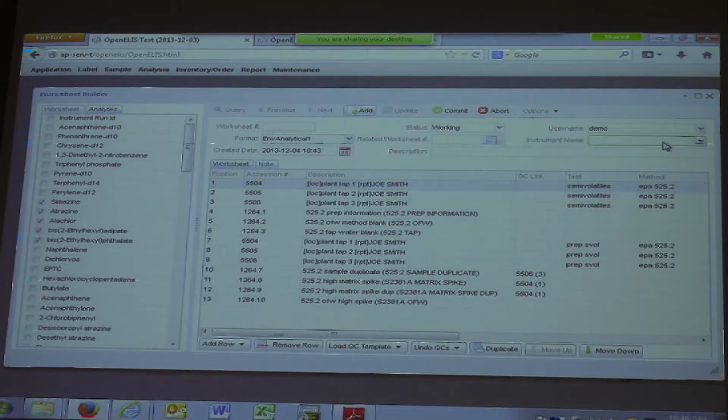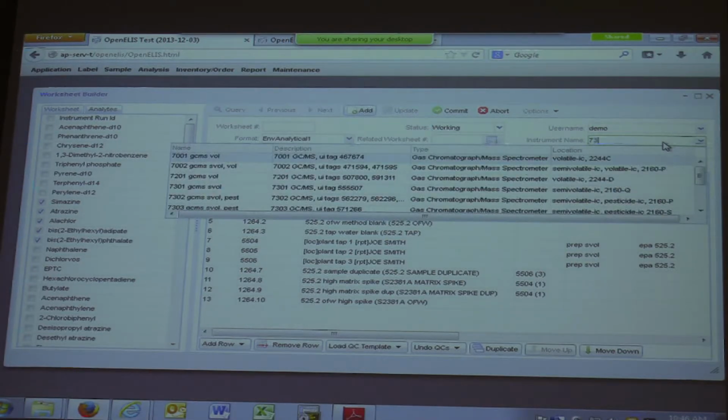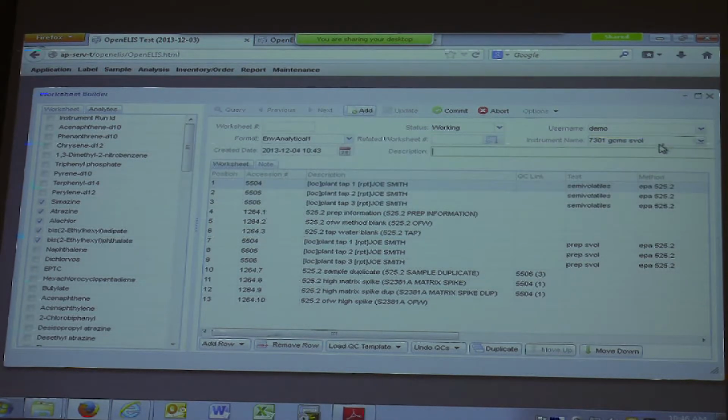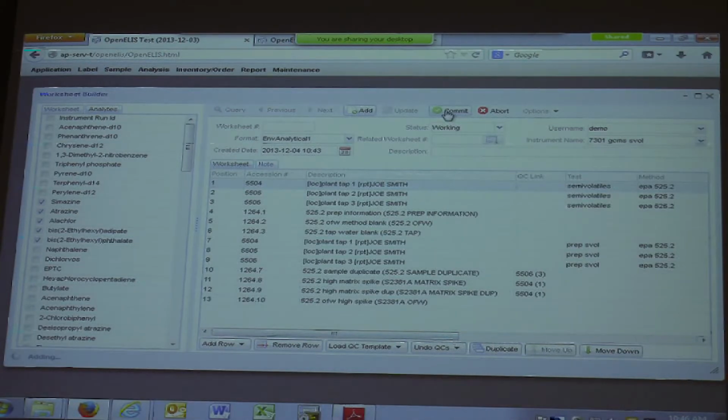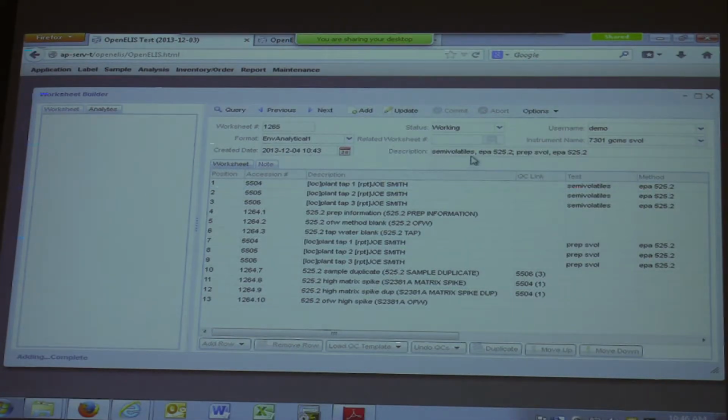And I realize now I put the instrument on the prep, which really wasn't right. We'll put it here. Okay, go ahead and commit. And it fills out the description field.